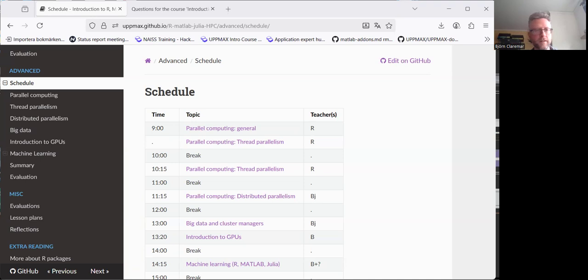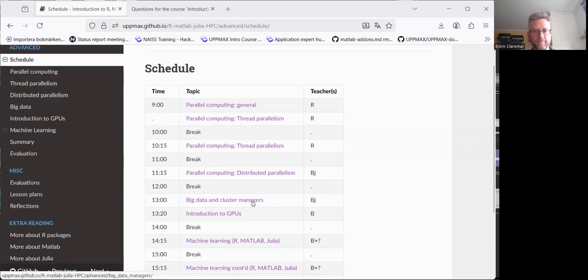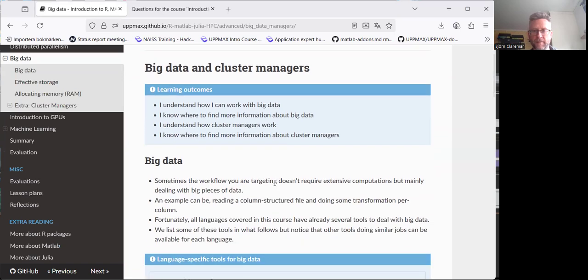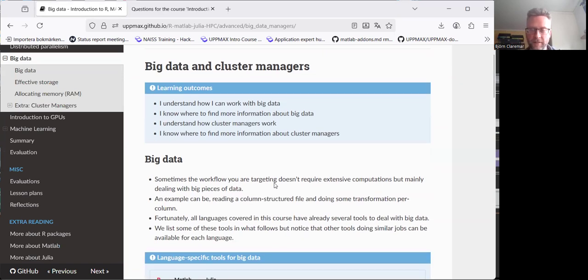Welcome to the Advanced Day, and we are going to look at big data. So we go here, and this will be just an introduction. We'll give you some links in the end for digging deeper into this. We hope that you will understand how you can work with big data and find more information. And there are also some links about cluster managers and links.